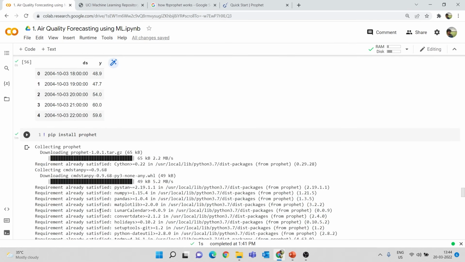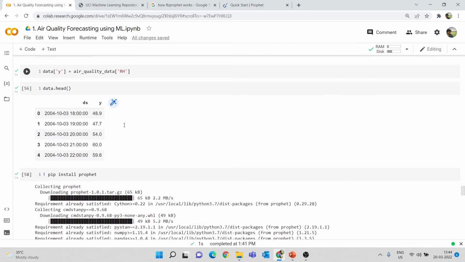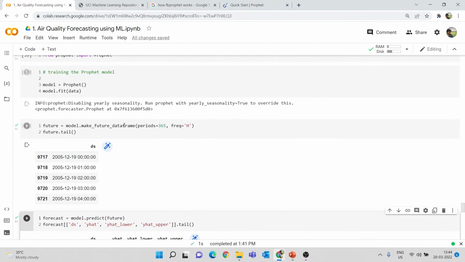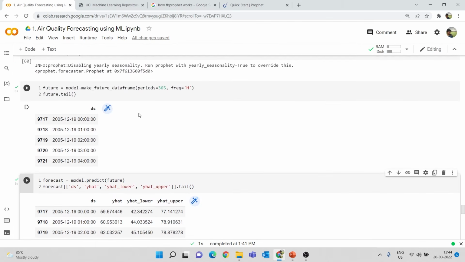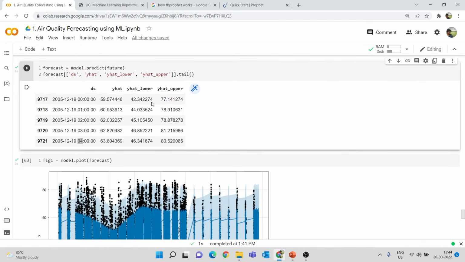Then we included y, and here y is the relative humidity. We are trying to find how the relative humidity changes each month, how it changes weekly, and how it changes hourly. That is what we are going to predict. So I installed the Prophet library, imported the Prophet model, and fitted it with the data that I have. I set how many periods I wanted to calculate this value for. This gives me the lower value, upper value, and the predicted value.